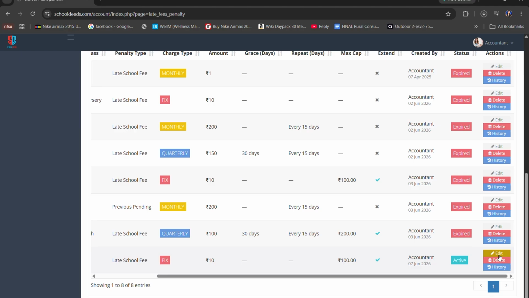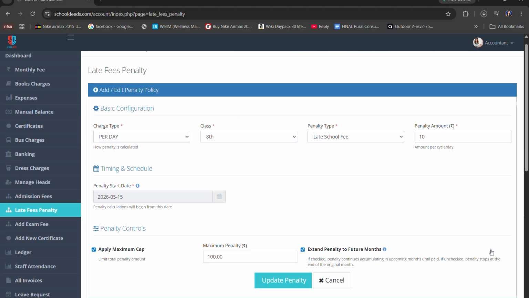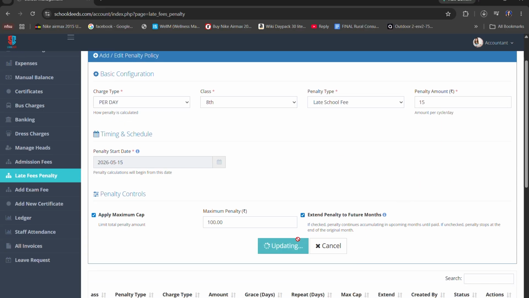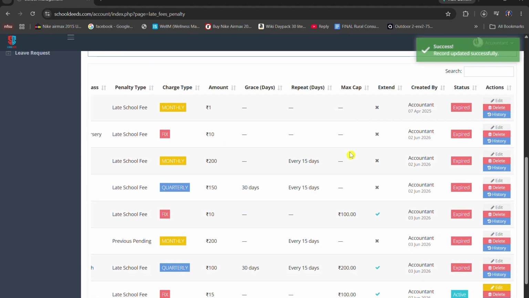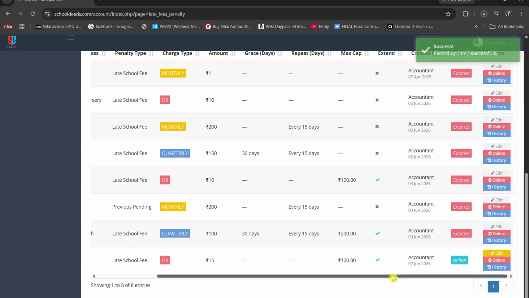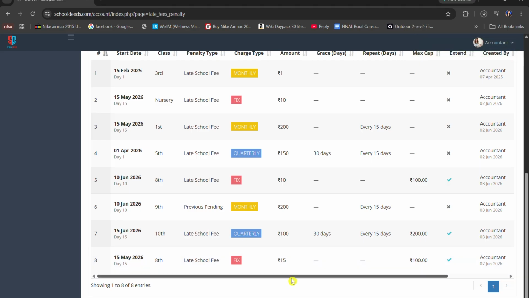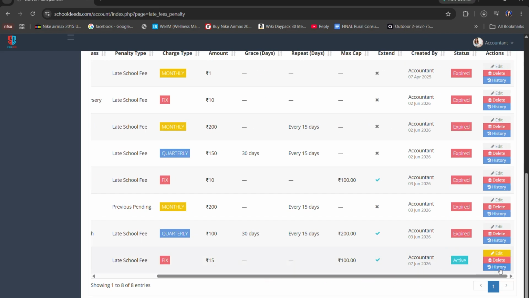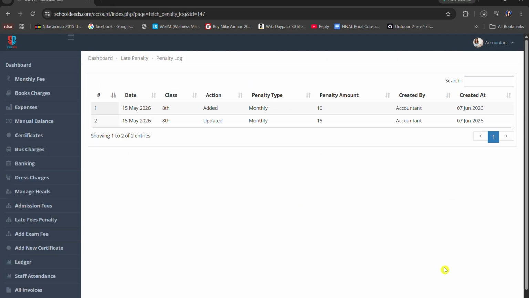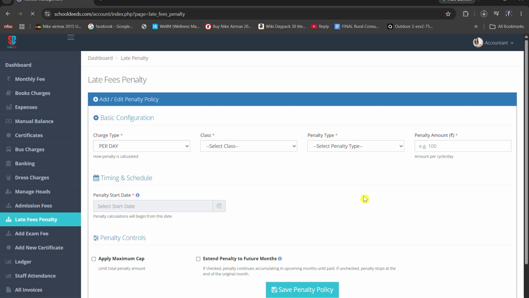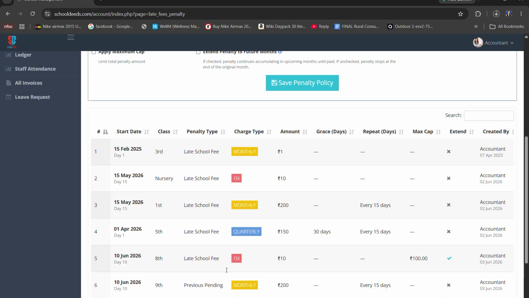In case you want to edit any of these details, you can simply click on this edit option. You can go up and here let us change the penalty amount to, suppose, 15 rupees. Once we are done, we can simply update it, and now you can see that the same penalty has been updated to 15 rupees per day. In case you want to delete it, you can click on that, or you can also see the history. For example, here you can see that it has been added and updated along with all of the important details. Let us now check out the next option, which is basically monthly.